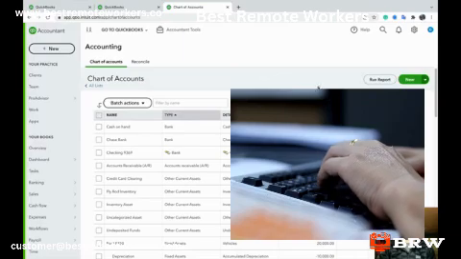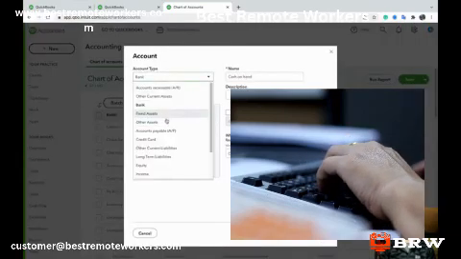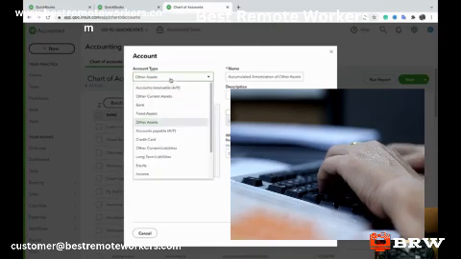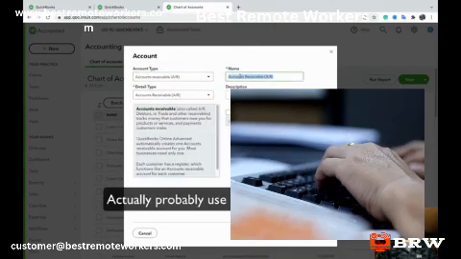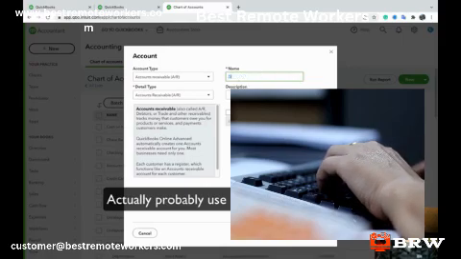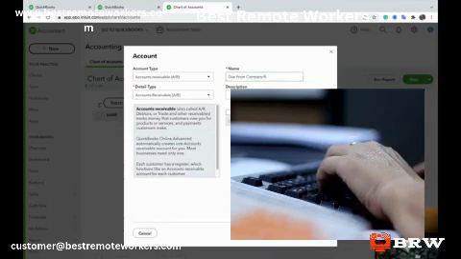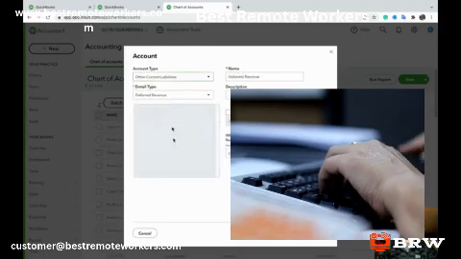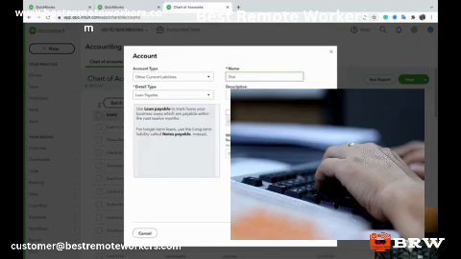If you want to separate it, then you would create a current asset first. Or I guess you can make an accounts receivable. That would make sense. And then you can do due from Company B. Save that. And then you would do another liability, and this would be due to Company B.